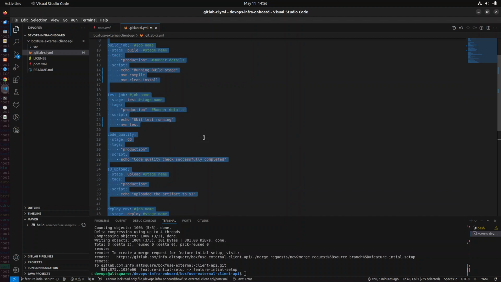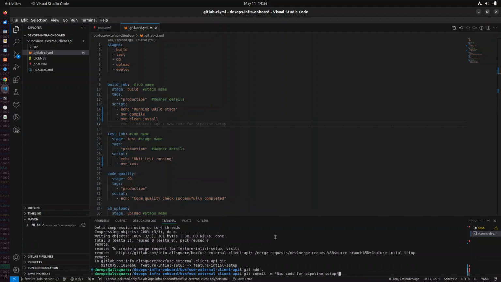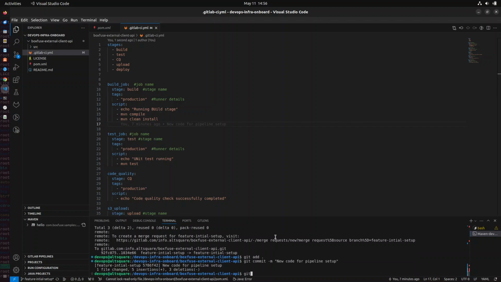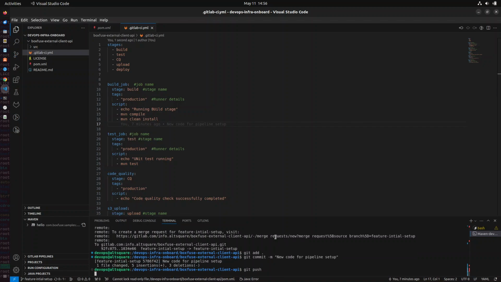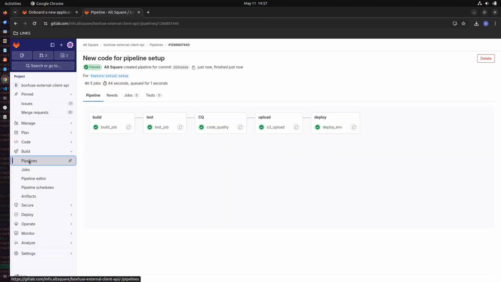Right, so as of now I have added two stages, one is the build stage, another is the test stage. Now the actual commands we have added. Now git add, git commit, and git push. You remember when I built this project locally, it created a target directory, right? And inside the target directory, when I checked, it showed the jar file. You remember, right? So now let's see what is happening here. Click on the pipeline.